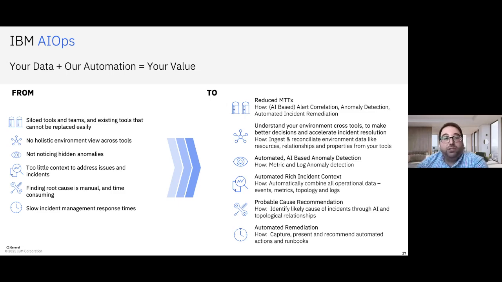With Cloud Pak for AIOps, we alleviate these issues through correlation, AI analysis, and anomaly detection. We reduce the MTTX, so mean time to know, mean time to investigate, mean time to understand, mean time to resolve. We give you that full understanding across the tools within your environment by ingesting all of the data, stitching it together, and helping you pinpoint what is occurring when an issue arises.